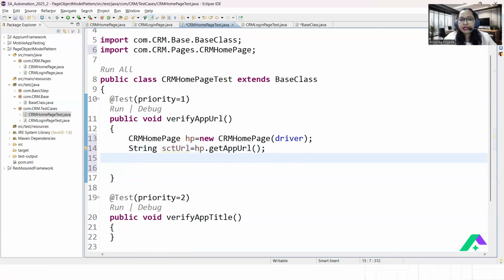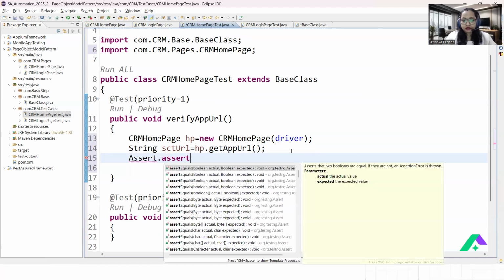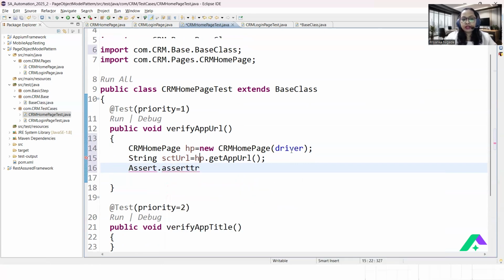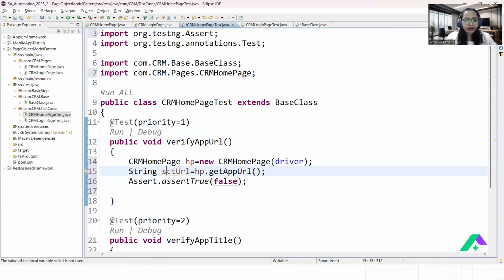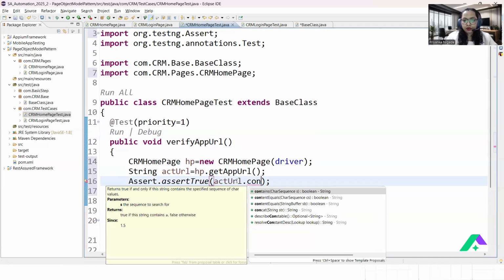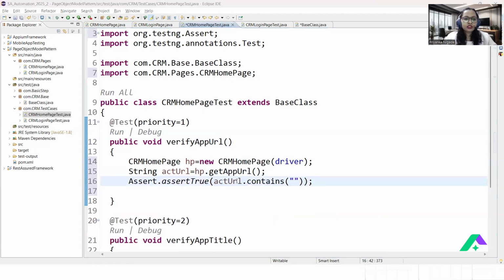So once the actual URL is ready, here I can do assertion. How we can apply string assertion, everyone? You need to write Assert dot assert. Okay. Here I'm writing what? Suppose assert, let's apply true. Okay, I'm just testing something like CRM is a part of current application URL or not. Let's test that. So I'm writing here my actual URL. Okay, so I'm writing the condition. Actual URL should contains.